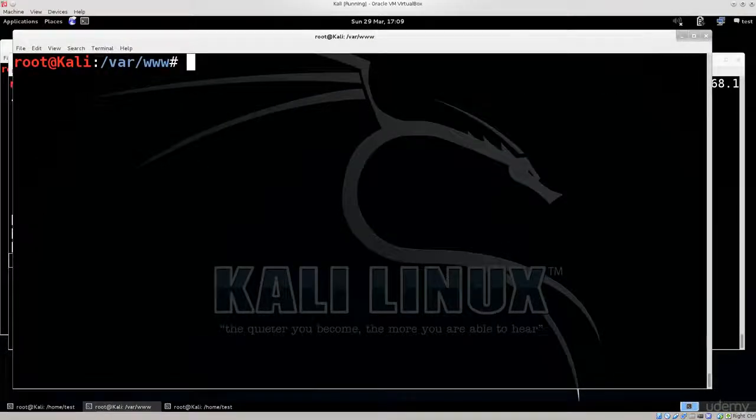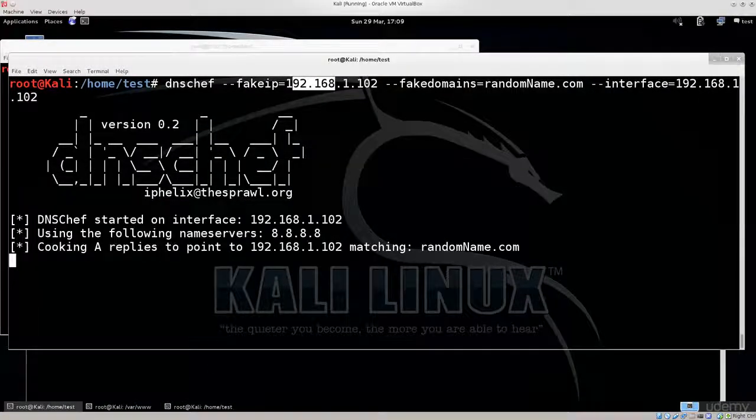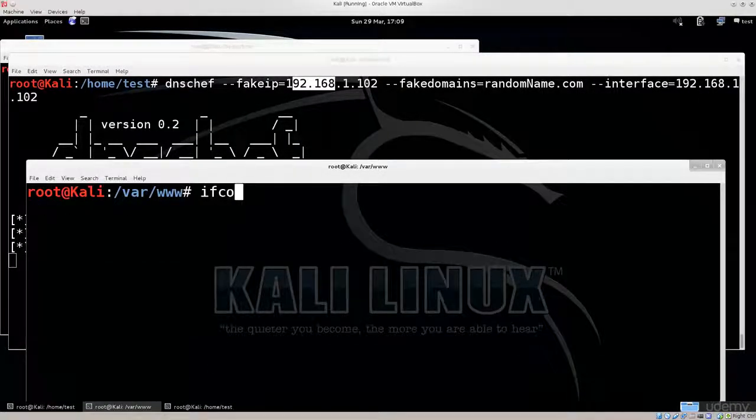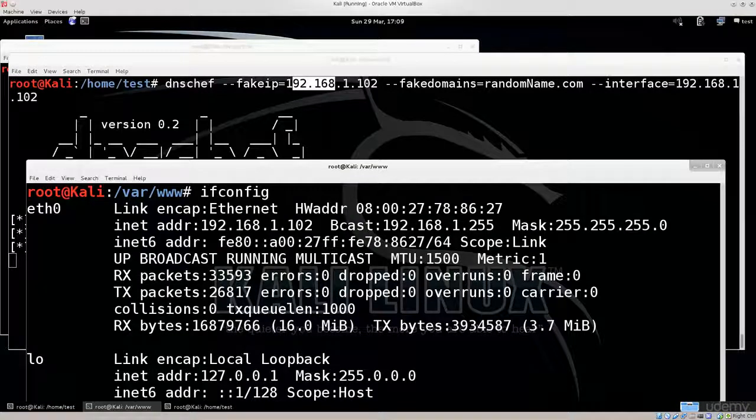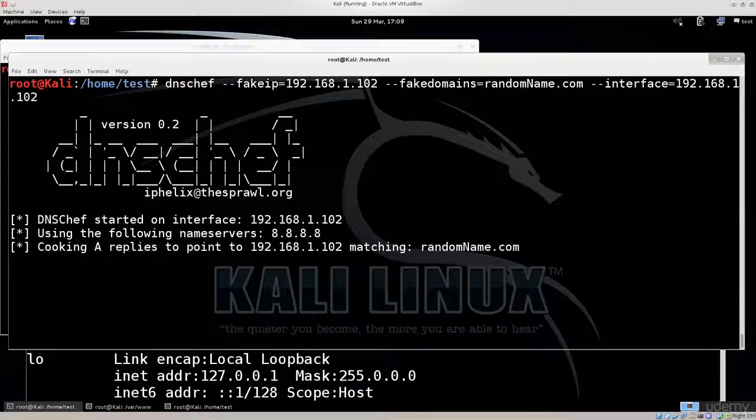And in case you didn't figure out what these IP addresses are, let me just type in ifconfig. And there you go, eth0. That's the interface that I use to connect to the internet, and that's the LAN IP address that I have been assigned, 192.168.1.102. That is the same IP address that we typed into our router to be our designated DNS server.